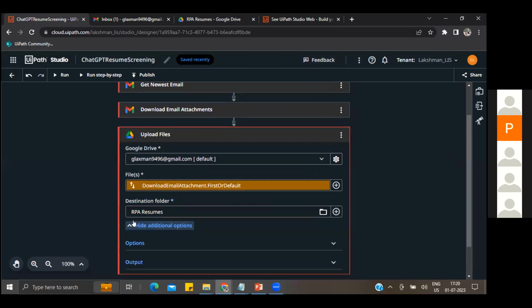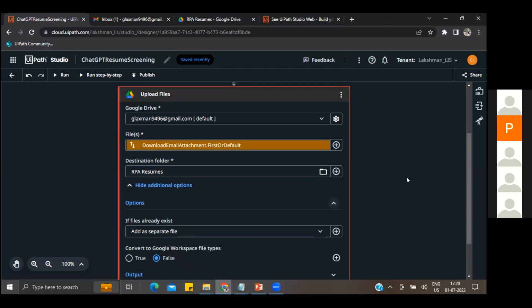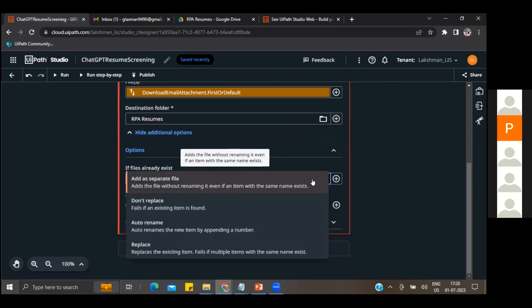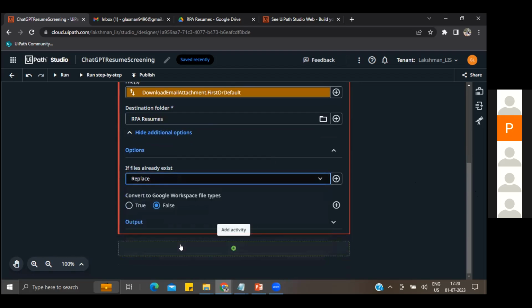We have a few more additional options also available. We'll see those options also one by one. Here we have multiple options, like, let's say if the same attachment already exists in the particular folder, what you want to do. So it is showing some options here. Add as a separate file, don't replace, auto rename, replace. So here I am selecting replace. So if the same file already exists with the same name, I am replacing that file.